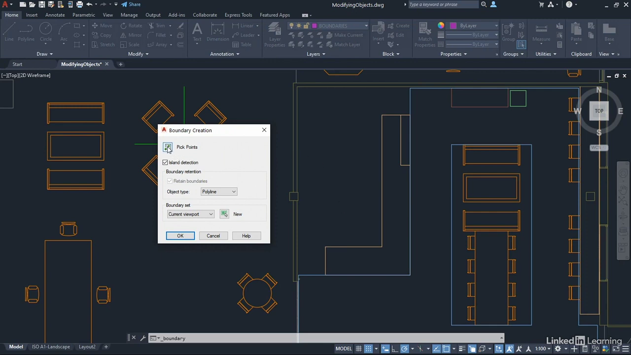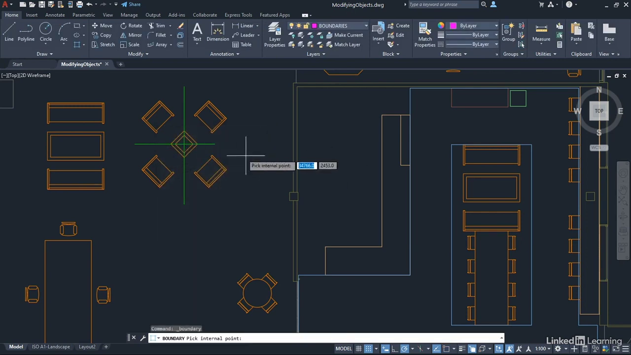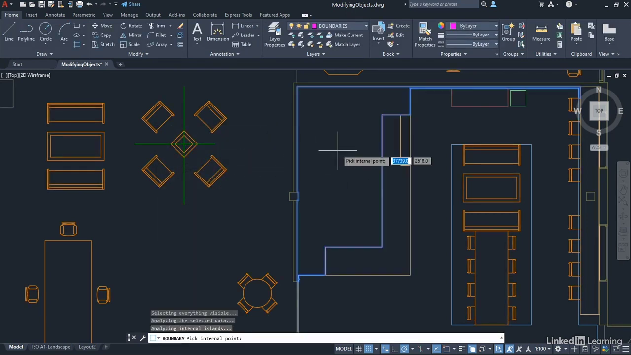So I've got the option there of picking the points inside. It's called an internal point. So if I click on Pick Points and pick an internal point here like so, can you see it's calculated all of that boundary for me, including this weird little bit here like so. Now, I'm not worried about that at all, because what it's done is it's gone past that little space there. So I'm going to hit Escape a couple of times.